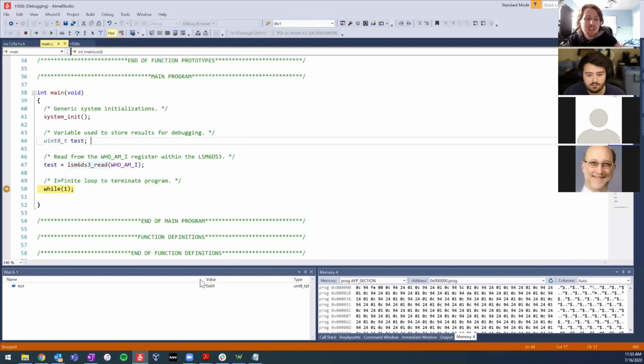Okay, so it broke at that statement, and we can see using a watch window, test is actually equal to the value hex 69. So not super exciting, but when you do the lab, this is going to be used to test whether or not your read functionality works, which is going to be an exciting feeling when you see that for the first time, when you actually write your code. So keep that in mind.